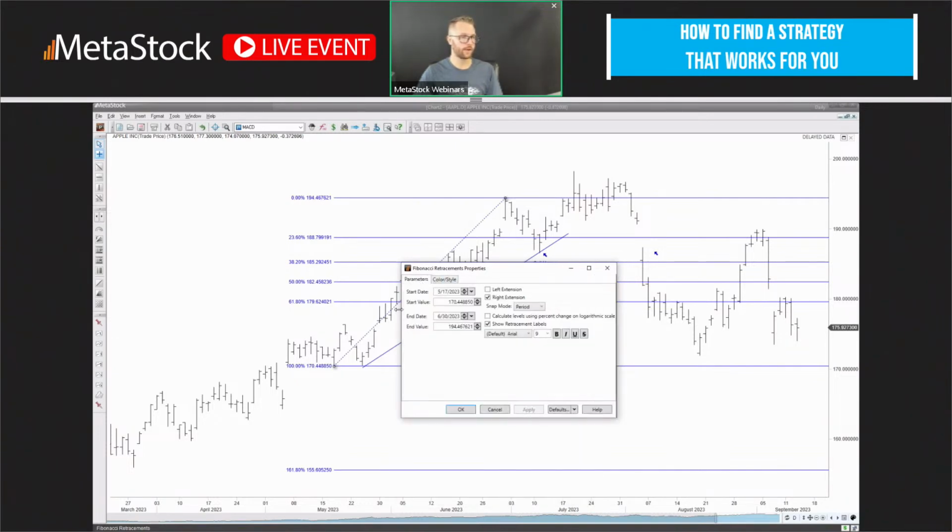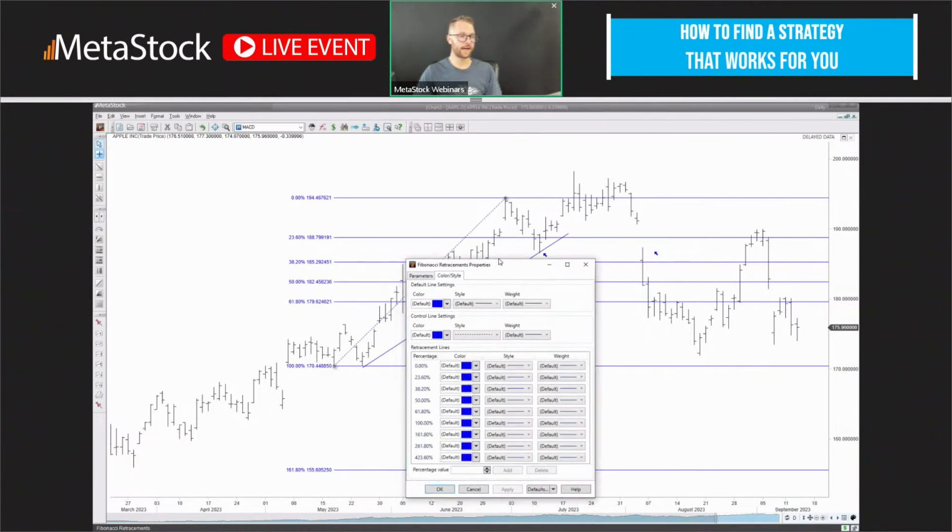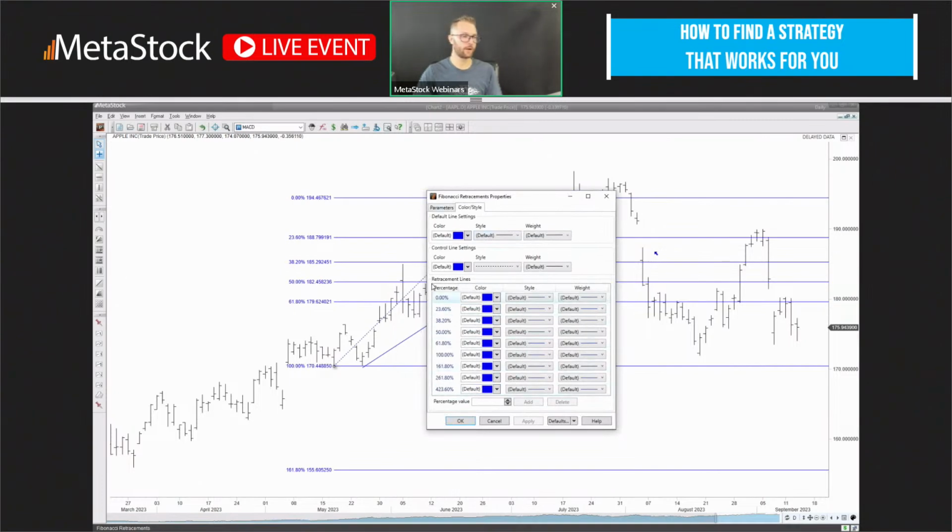So if we go to the Fibonacci, there are the parameters where you can change different things here. And then also color and style. You can change the colors of your bars and the style, how heavy the lines are, everything. We can also add in a percent value.